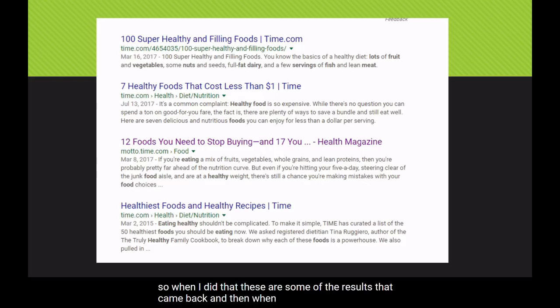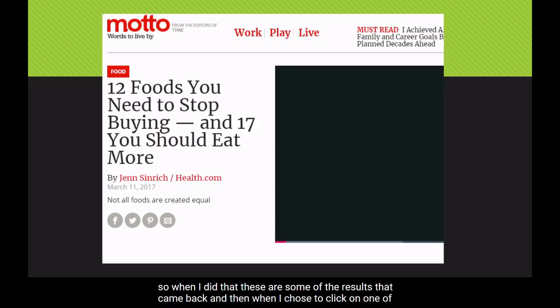And then when I chose to click on one of those, this is the one that I chose. And you'll notice that it has the name of the website. It has the title of the article. It shows me the author's name right there on the screen. And then underneath the author's name, it also shows a date. So March 11, 2017.